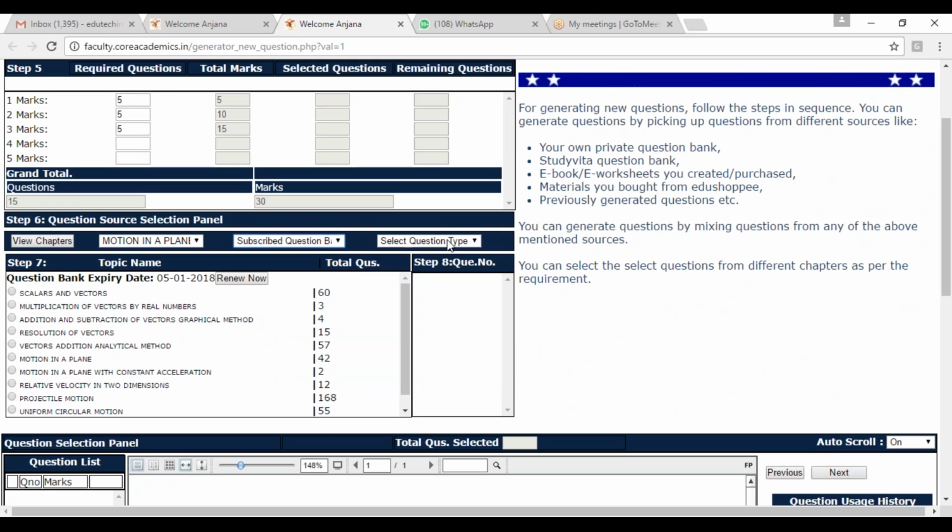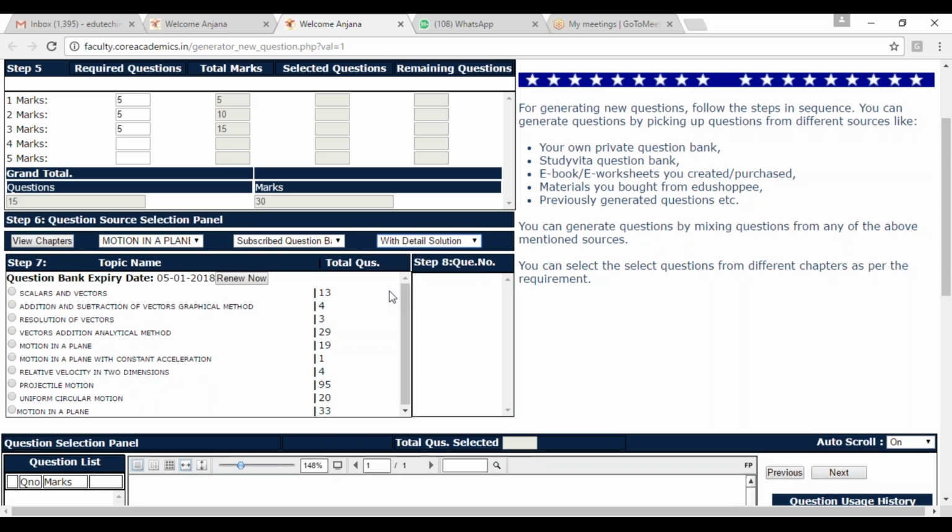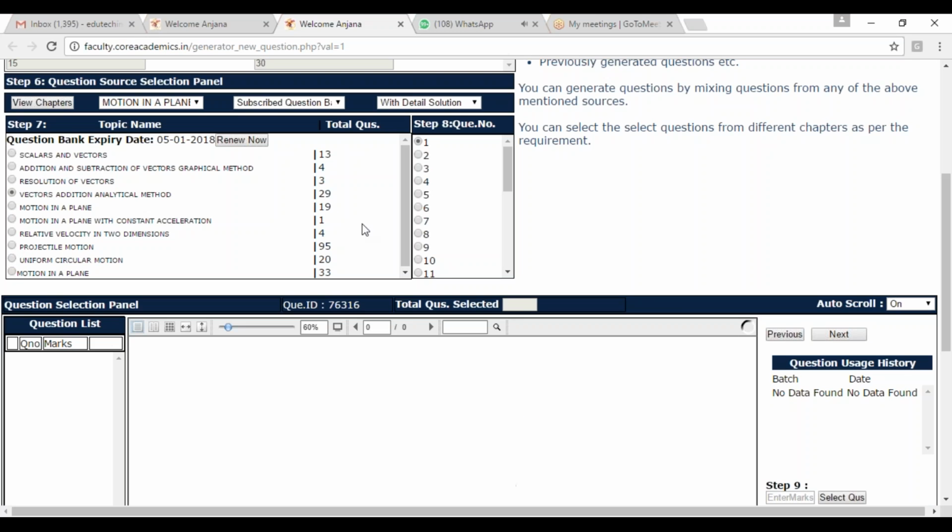And over here, for question type, it's asking whether I want the one with detailed solution or I want to see all the questions. Let it be detailed solution. Now I'll see here even topic wise how many questions there are is listed. I'm just saying vector addition. Altogether in vector addition it is showing 29 questions.